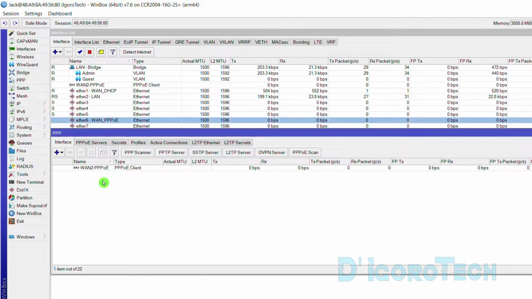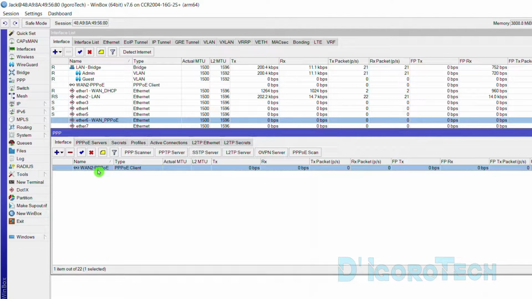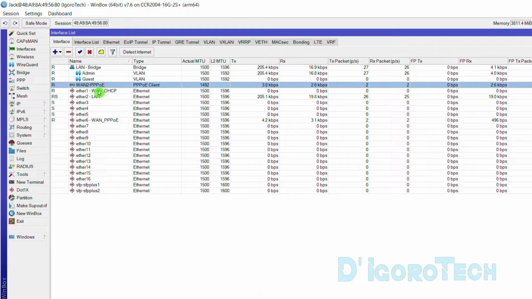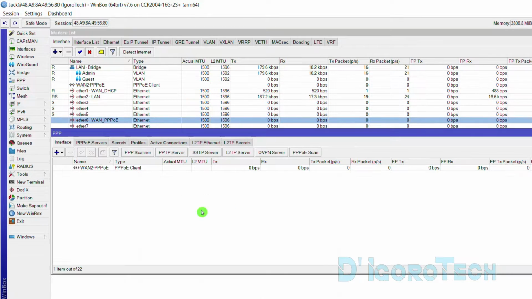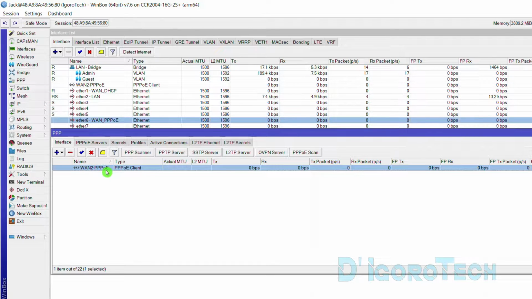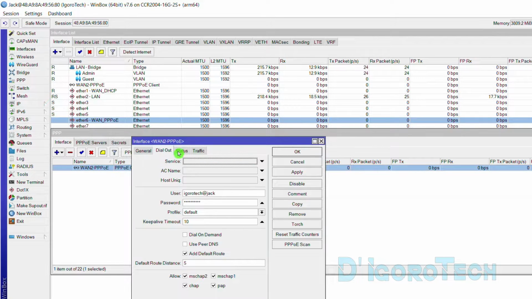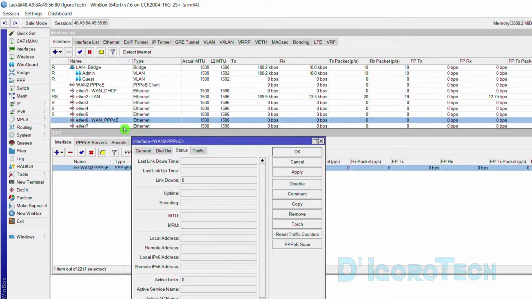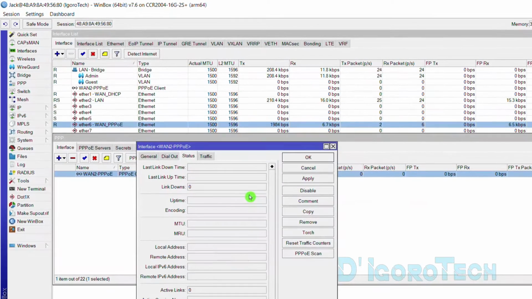You can now see the newly created PPPoE interface. Under Interfaces, notice also the PPPoE interface has been added. If we go back to the PPP interface, let's check the status. You can see it's still blank, because I haven't plugged the cable yet. I will plug in my WAN 2 cable now to port 6.